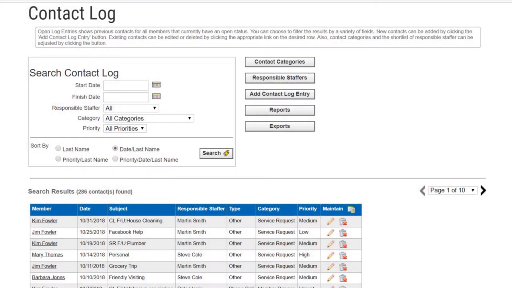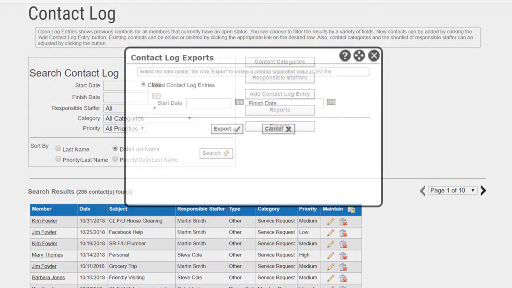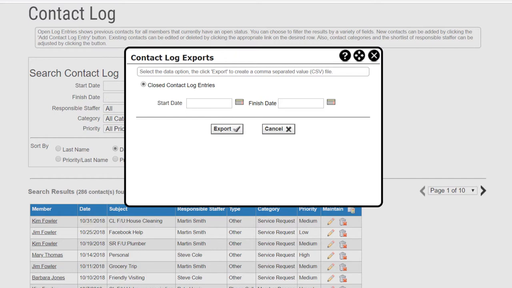If you want the data for closed contacts, click the Exports button. Specify the date range and click Export to generate a CSV file in your browser's download folder. Or you can click Cancel to close the dialog without exporting.